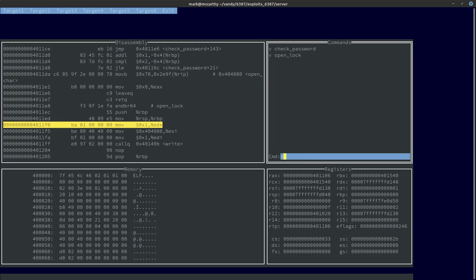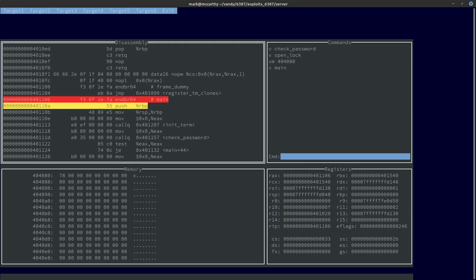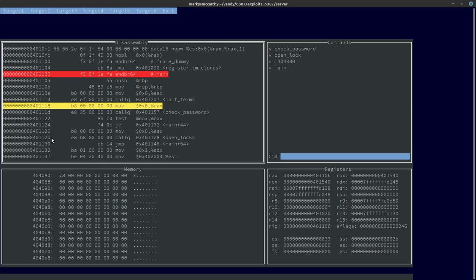And if we view 404080 to begin with, when the program starts up, it's set to 78. So it's set to what we guess is the don't open the lock, the fail option. So the problem here is, before, what we were able to do from main is we looked at where main jumped to open lock, and we were able to just have check password return straight to this place and call open lock.